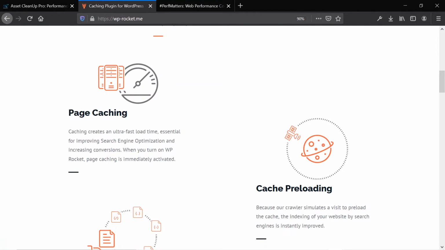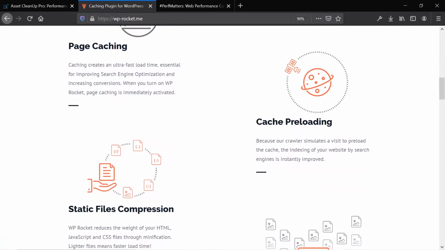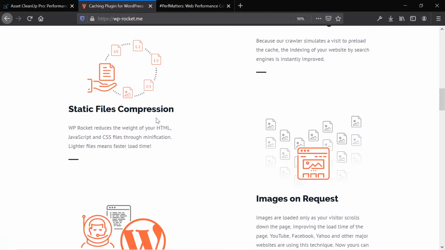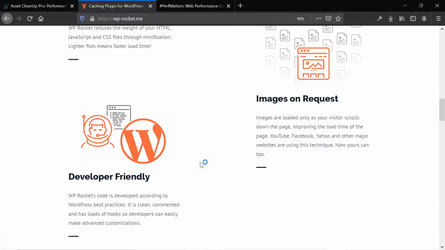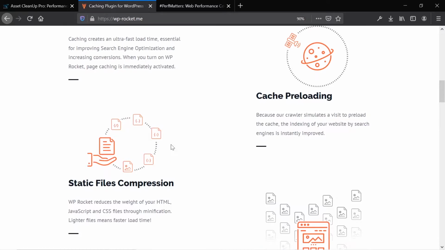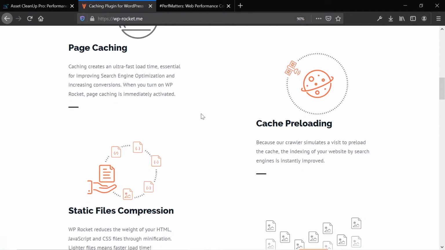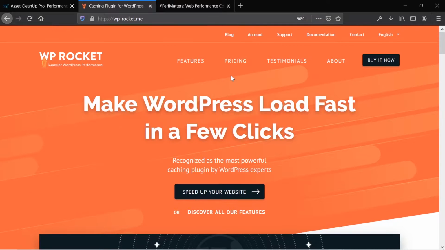So basically what the cache does, it generates static files of your website, and then visitors load static files rather than loading live files. And by doing this, it will load faster because it doesn't need to connect to a server. You can also preload the cache. You can compress your individual files, and then you can focus on images.